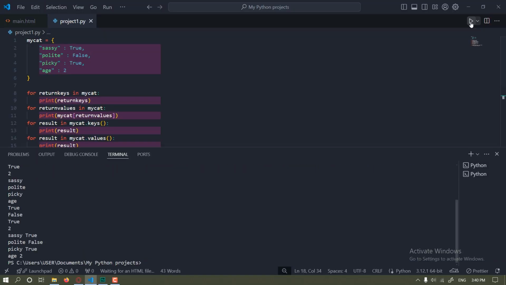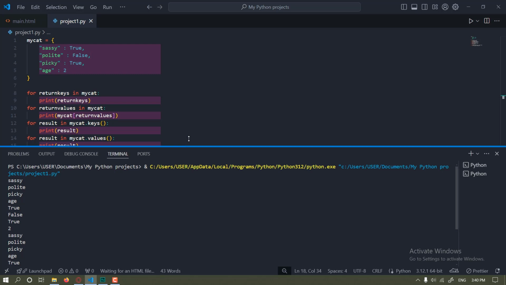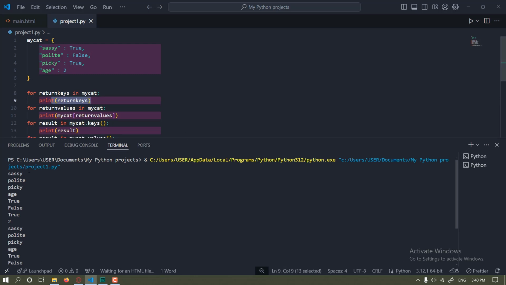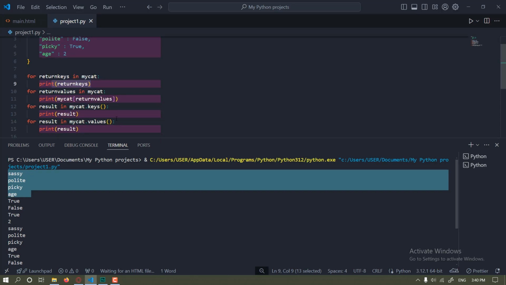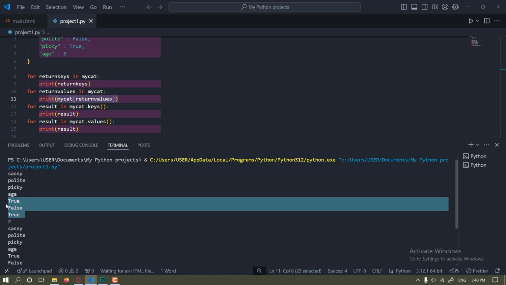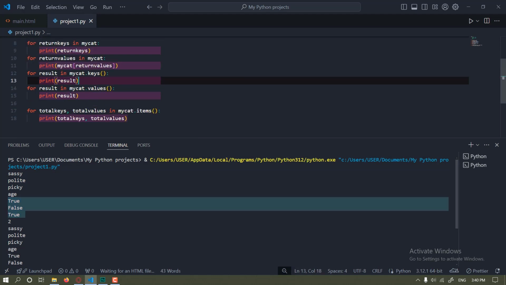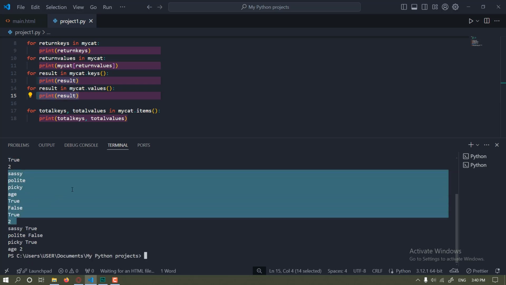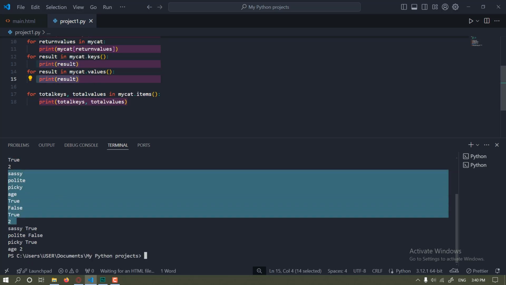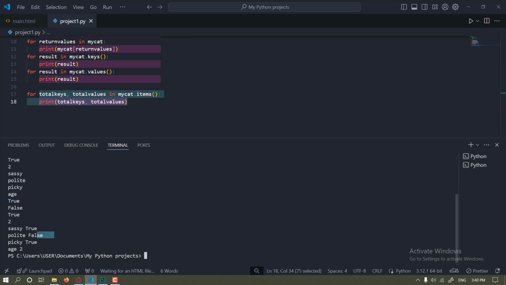Now let's see how this runs. Okay, so let's take a look at what this is. First, we print out return keys. We have keys sassy, polite, and picky, as well as age, right? And then we print out the values. So true, false, and true. Next up, we're printing out keys again, as well as value. So we have the same thing printed twice. And then we have total keys and total values in cat dot items. Therefore, we have sassy equals true, polite equals false, and picky equals true, as well as age equals 2.